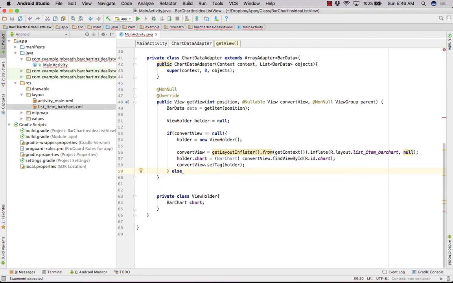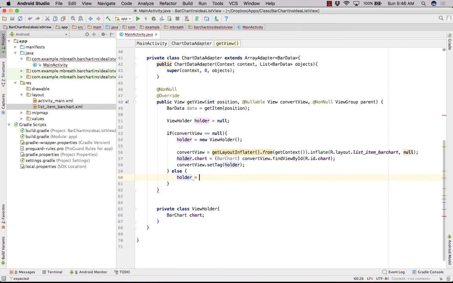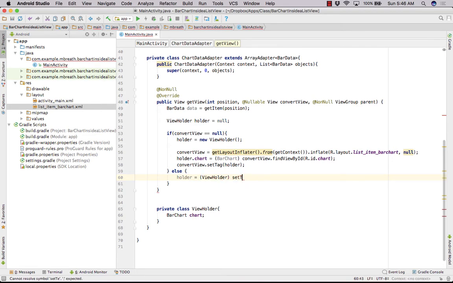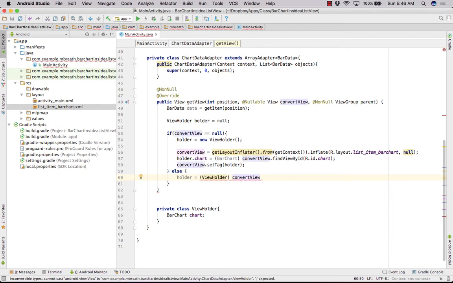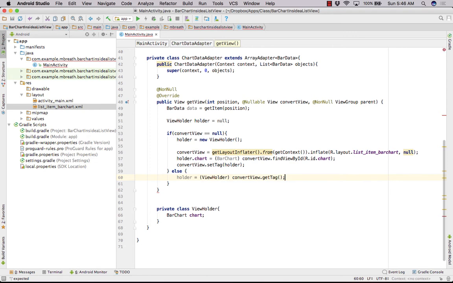Suppose that if convert weave is not equal to null, then I can simply do holder is equal to weave holder, and then a set tag. Okay, then set, oops, sorry, weave holder, then not a set tag, I need to do here a convert weave, that's a get tag, right? Okay, so after this if else statement, now let's apply some styling.